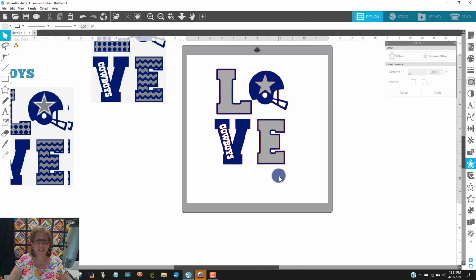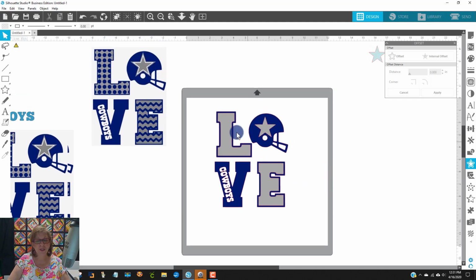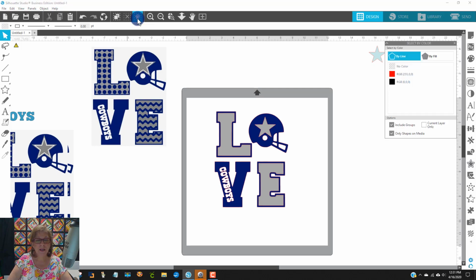So she may have wanted these, but she said she knew how to do that part, to have these little zigzaggy lines here. But I think this is what she wanted. So now what I would do, if I was making this out of vinyl myself, is come up here to the little tool that says Select by Color. It looks like a paint palette. Click on that. And come over here and say by fill color.